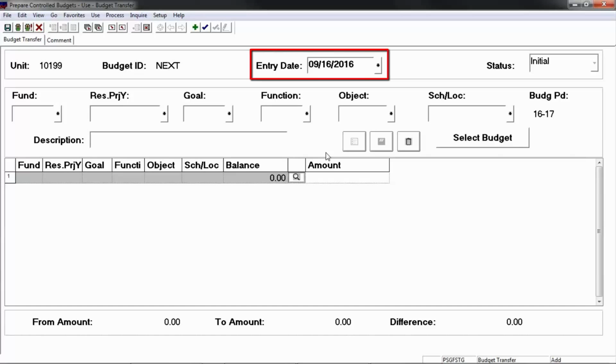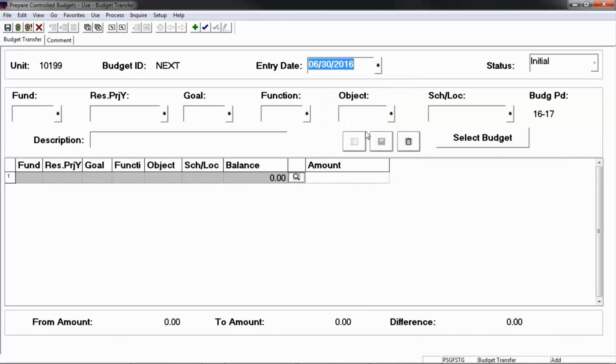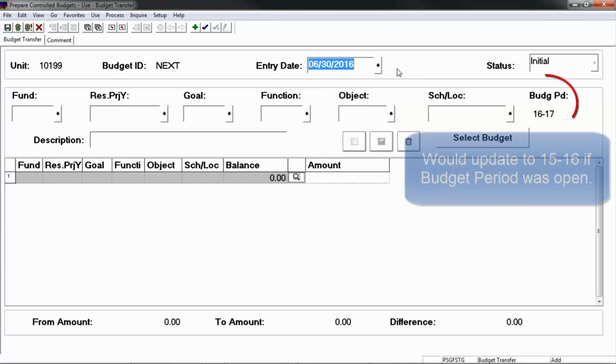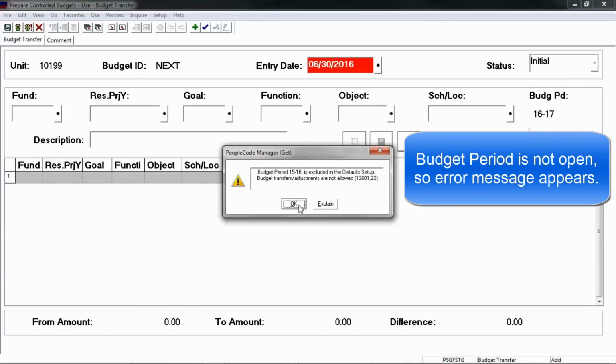The entry date defaults to today's date, but can be changed prior to saving the transfer. During year end, you may need to backdate the transfer to the prior fiscal year. This is easily done by choosing a date from the prior fiscal year, such as June 30th. After selecting the date and tabbing out, the fiscal year will change accordingly. Also, please note that you can only choose a budget period that is open.